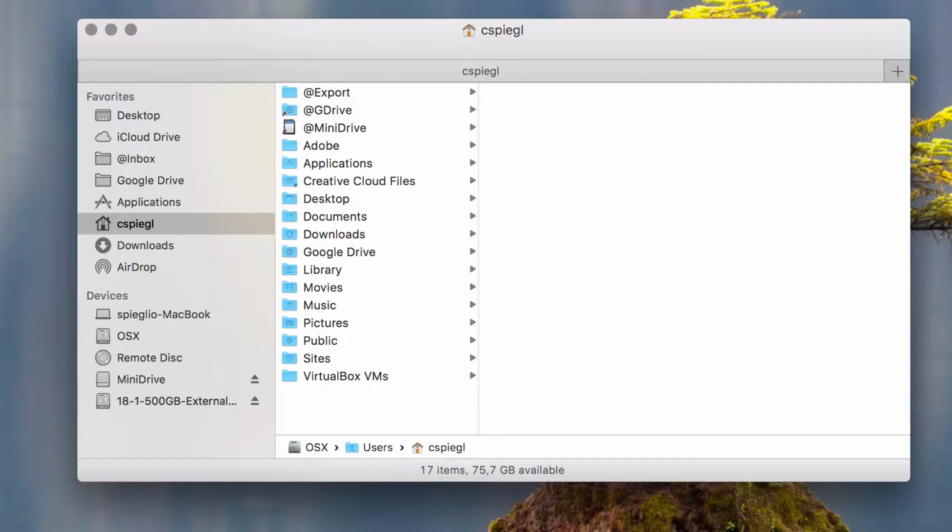And on my file system, I have the Google Drive folder, which of course is synchronized to Google Drive, but that of course is not a default folder. It is actually something that comes if you install Google Drive.